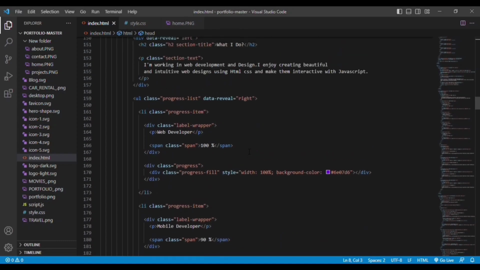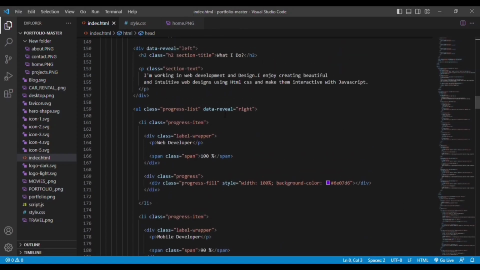And you can see here I'm using an unordered list on the right hand side, that is the progressive list. And we have list items. In each list item I'm having two divs. One div is to mention what is the project, that is the domain, that is web developer, by using the paragraph element. And by having the span element, I'm mentioning the percentage of proficiency with that particular domain that I'm working in. Then I have another div that is for filling the progress bar.